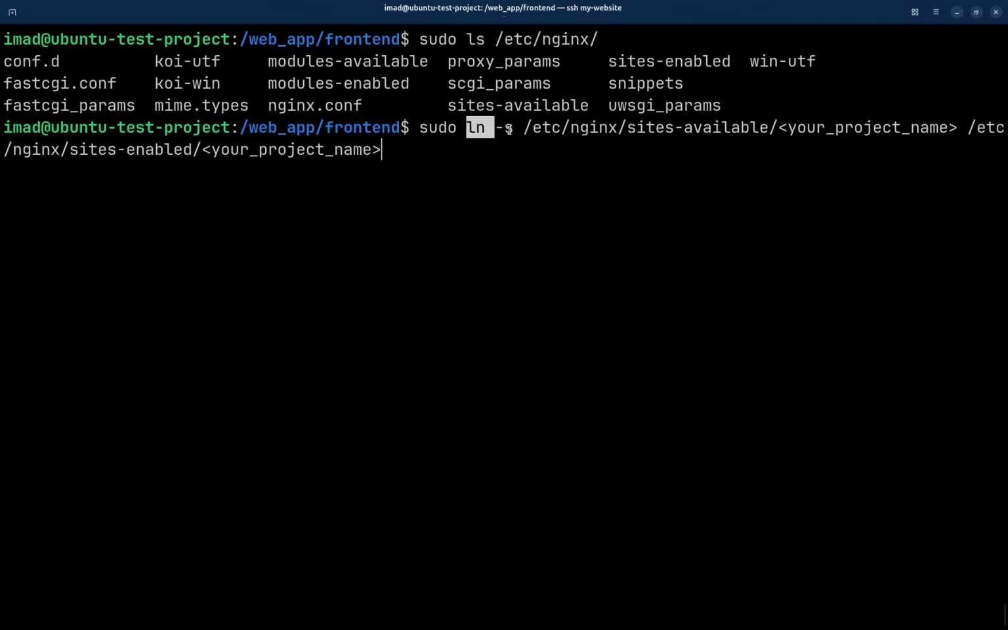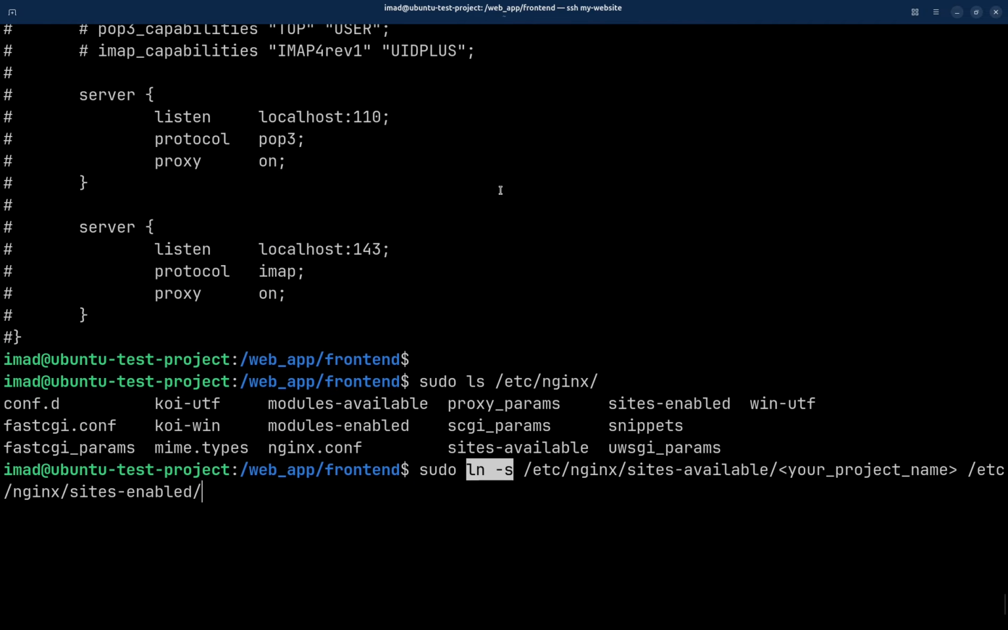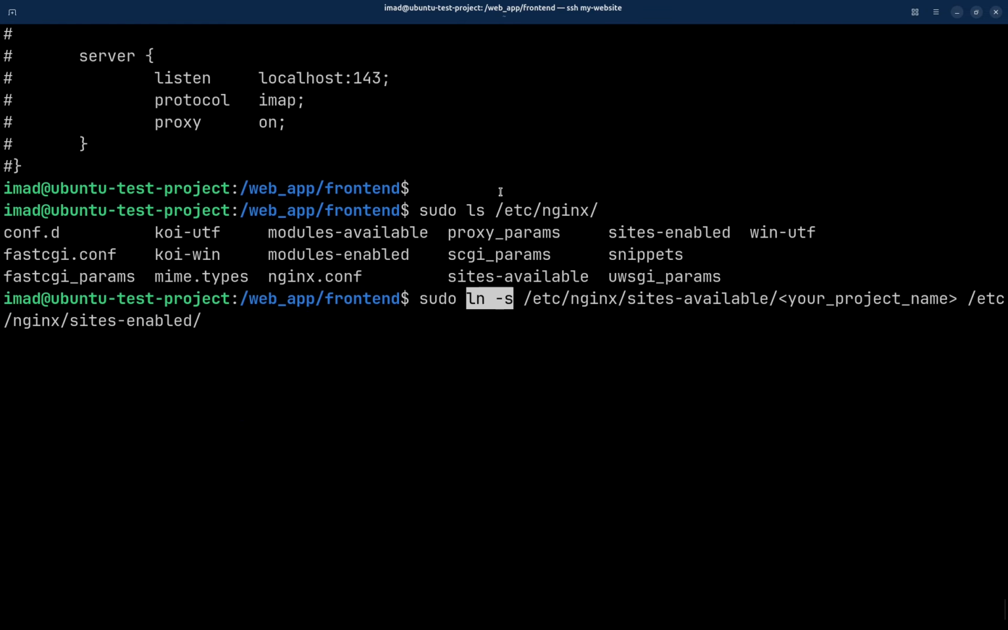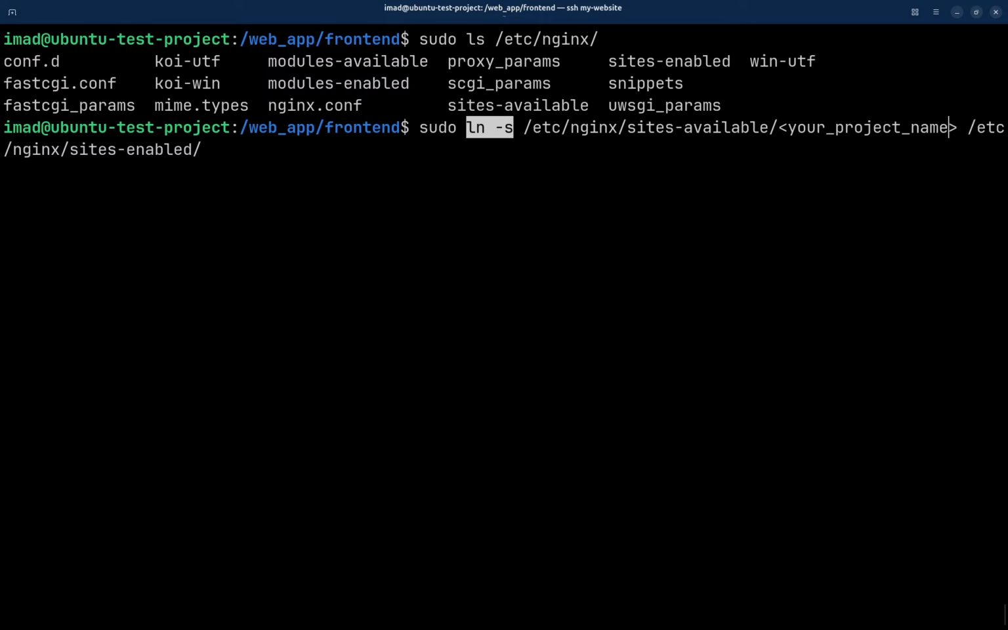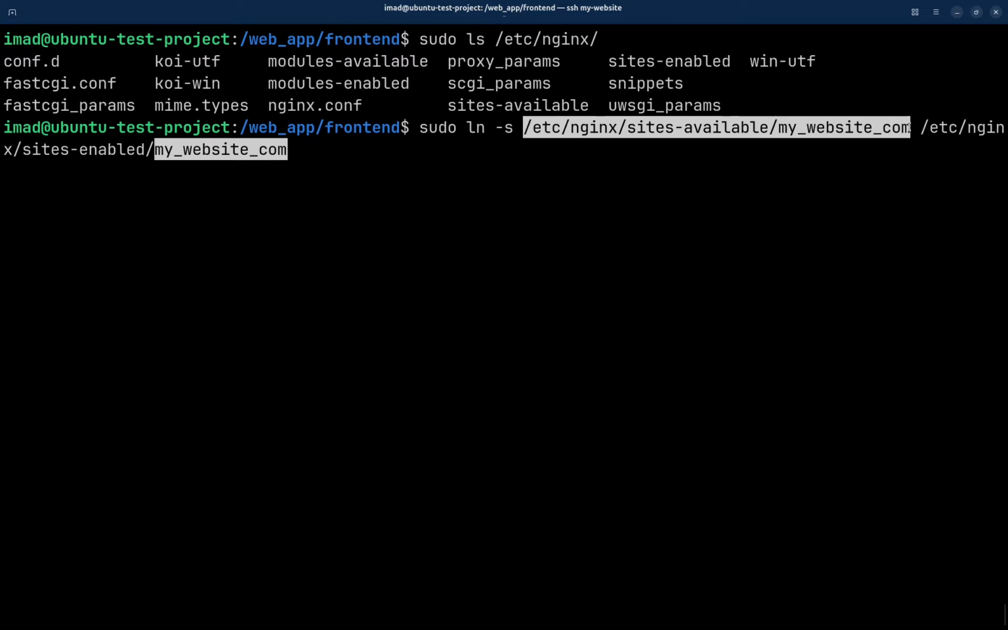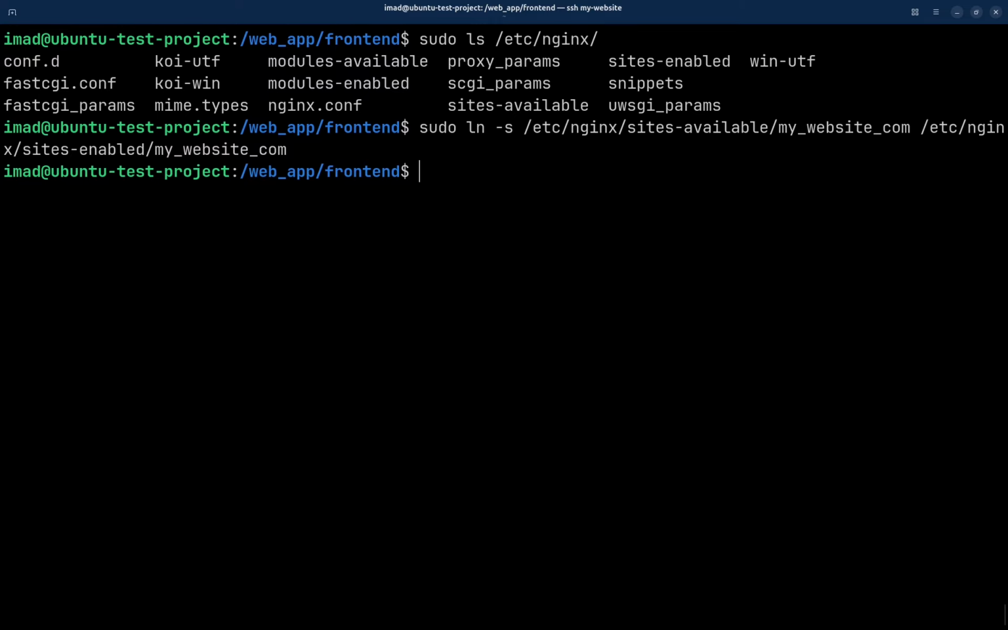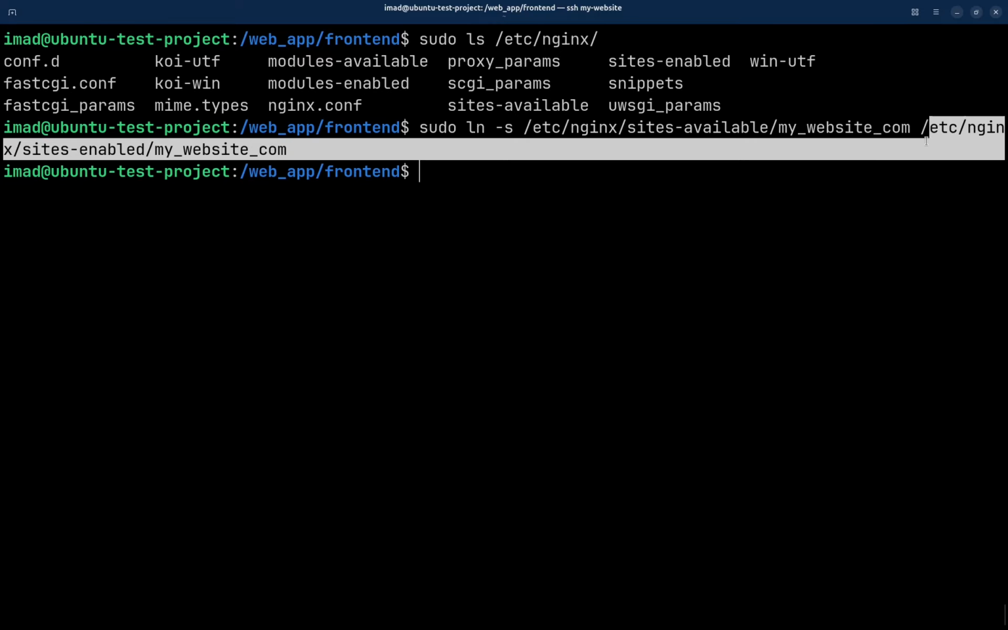Here is how we create a symbolic link. We use ln -s. Here we need to change this. I need to put my configuration name here. Let's go here and do it in sites-available because I can copy it easily. Let's copy this and paste it inside sites-enabled. So we are creating a symbolic link from here to this directory.